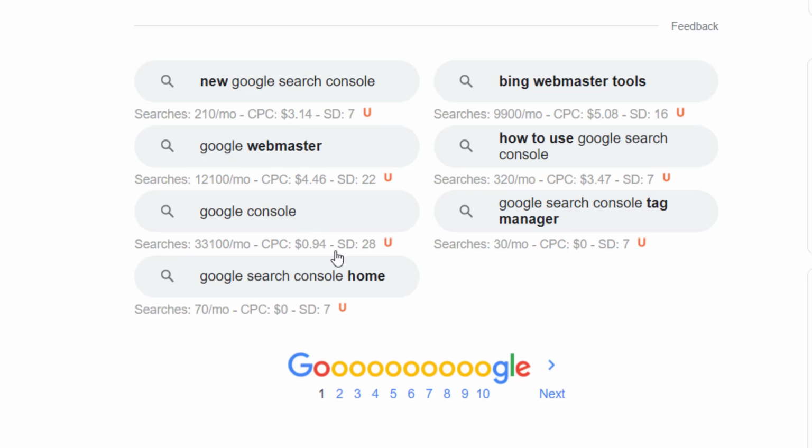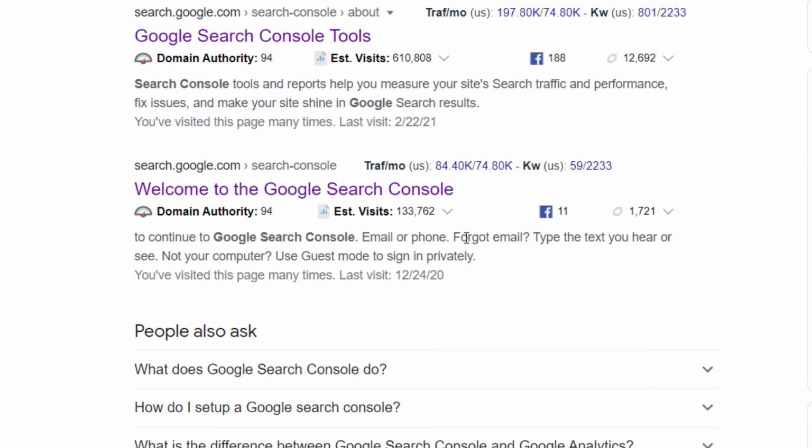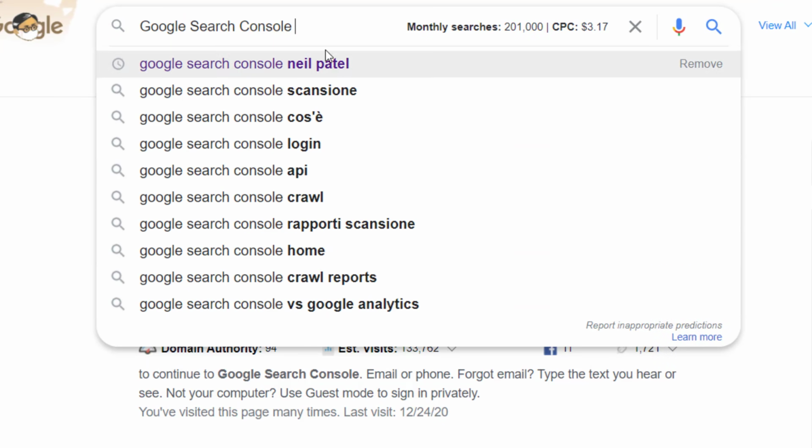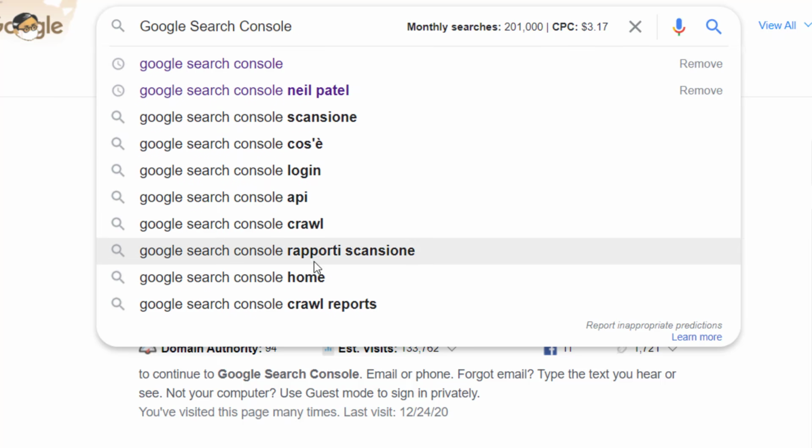For example, when somebody looks for Google Search Console, some people may also look for Bing Webmaster Tools, or how to use the Google Search Console. We can use different types of keywords here so that we don't use only Google Search Console. Here you can also see a ton of ideas from Google Suggest. You can rank not only for this keyword, but for a ton of keywords. So make sure you use other keywords that are similar to Google Search Console and rank for them as well.